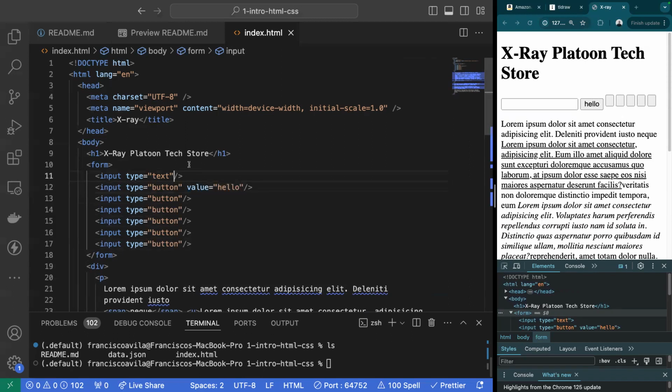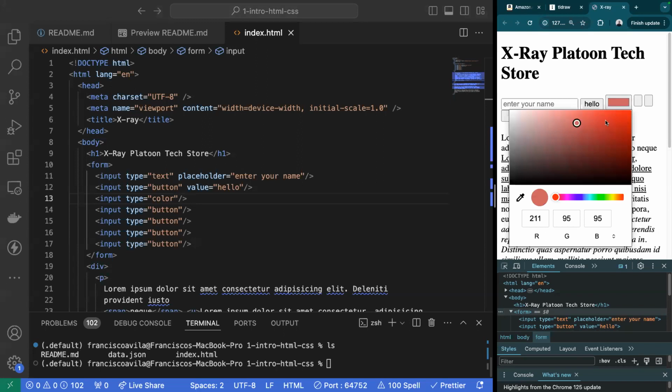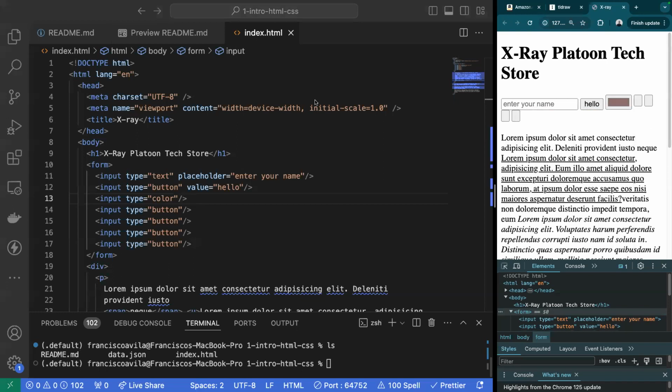You could do a couple of other things with the text. You can have something like a placeholder. Enter your name. And that will hover saying, hey, I want you to enter your name. I can say that I want this to be a color. And this will actually allow me to select a color within my browser and give me back the RGB spectrum of said color.